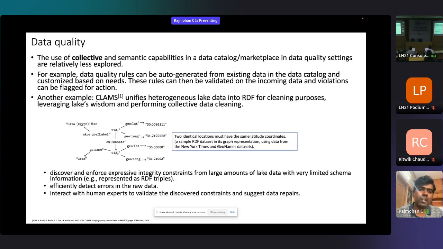Now I am giving another concrete example. This is a research work where they have built an RDF data store on top of data lake data. This is about diverse data sets coming in from different sources. From this they built an RDF store, a graph representation of triples, and using this, what they try to achieve is, can we do better integrity constraints discovery, and can we identify data errors and suggest repairs in a better way? That's what they tried to do.